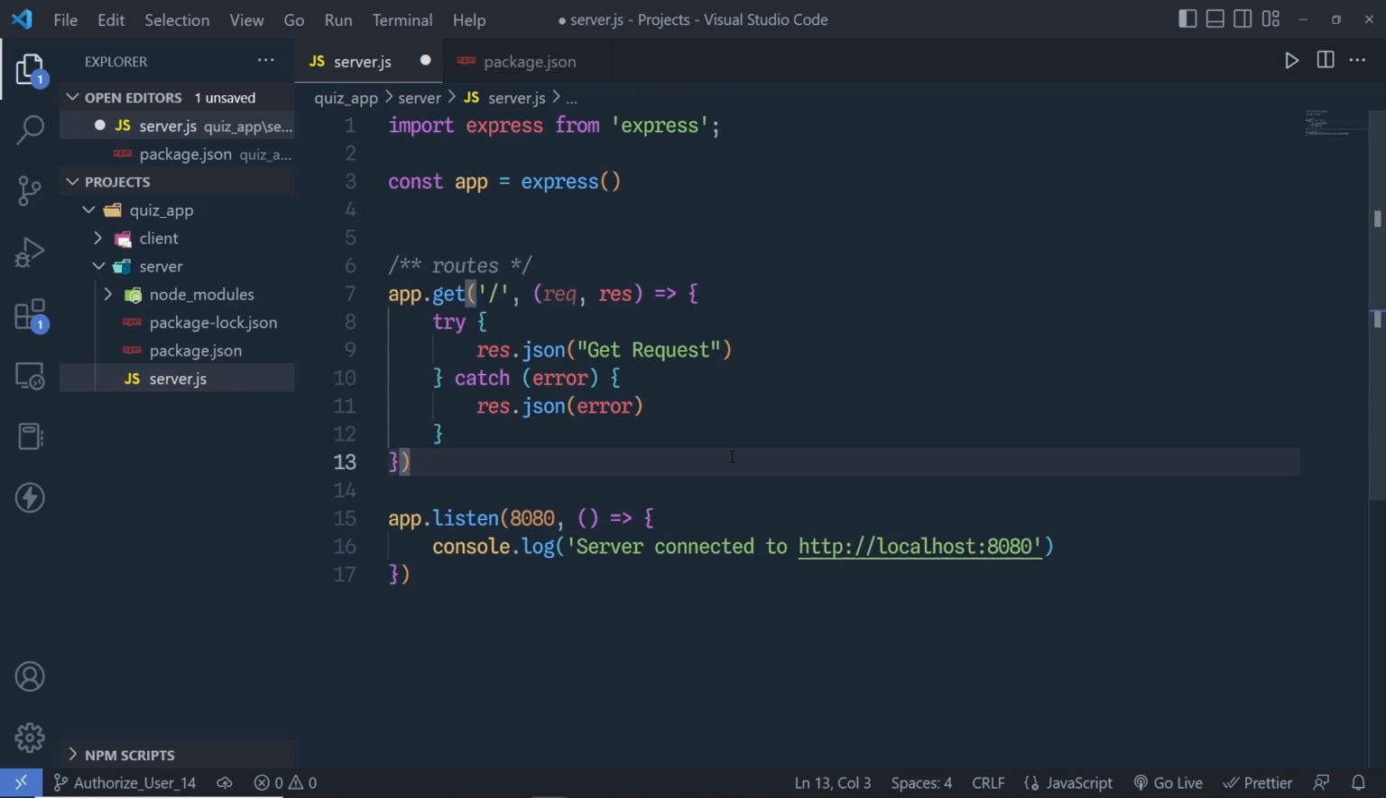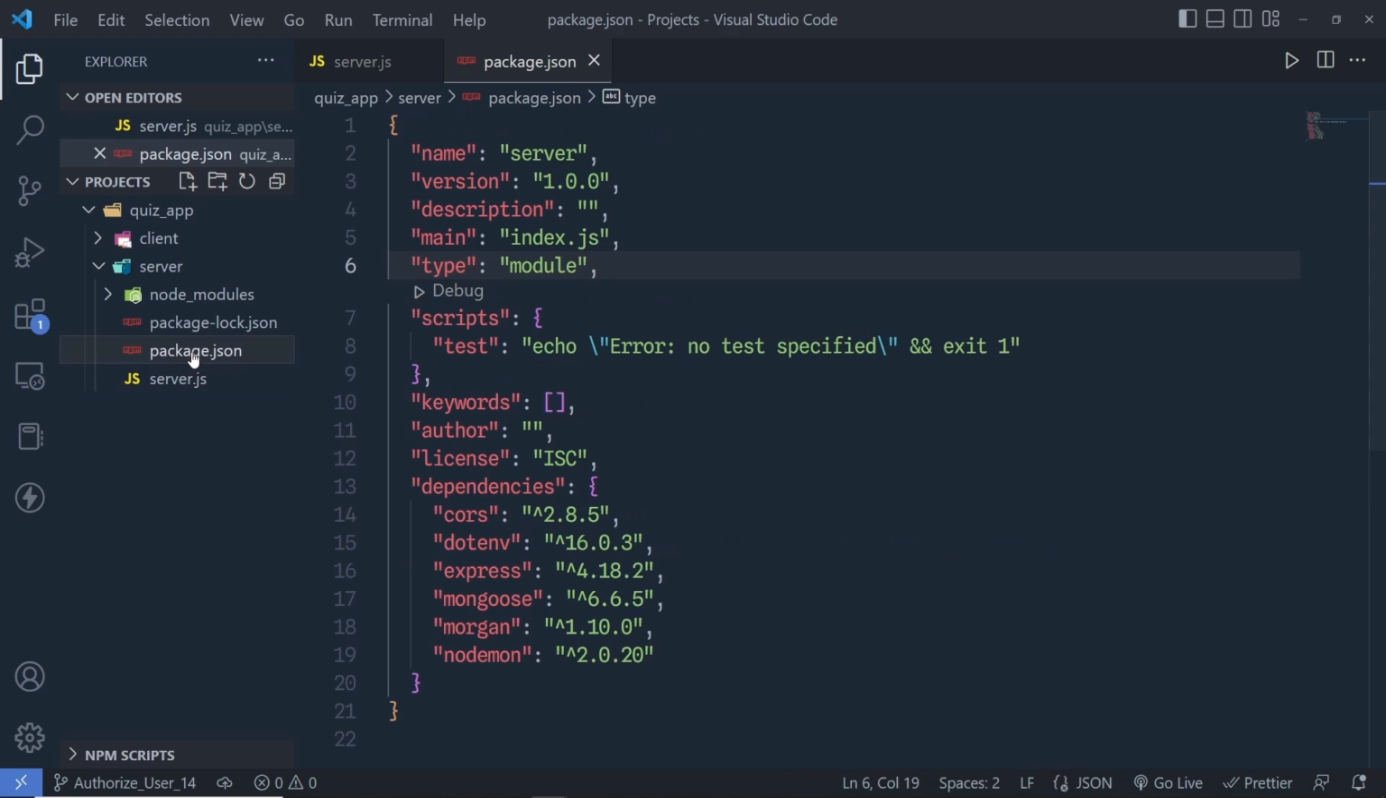So now let me save the changes and start my development server. What I have to do is save this file and go back to the package.json.